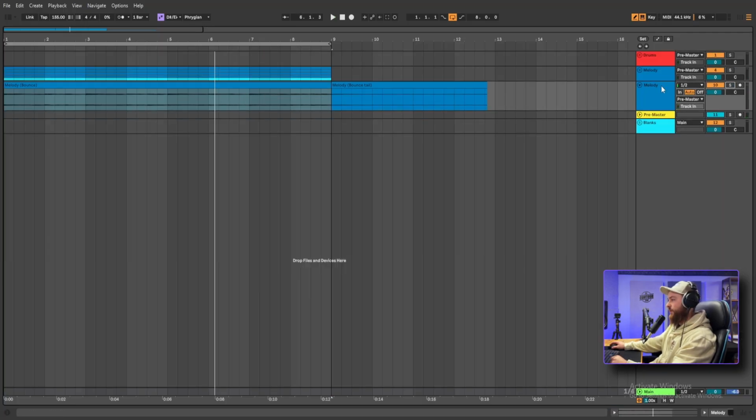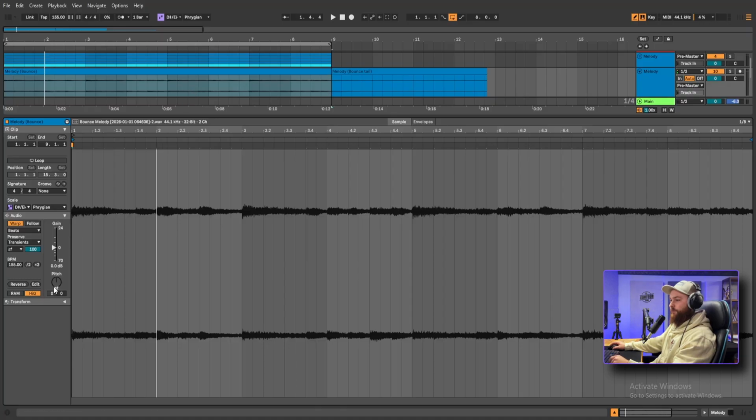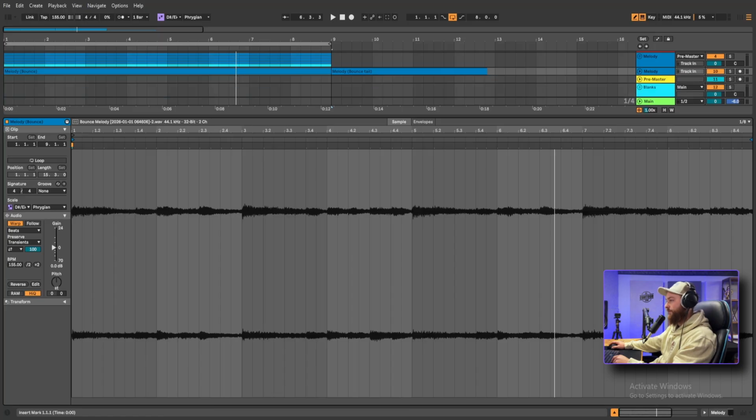And let's layer those two together and see how that sounds. So you can go in and pitch this up an octave and use it as a texture, or you can use it as a whole different alternate section.